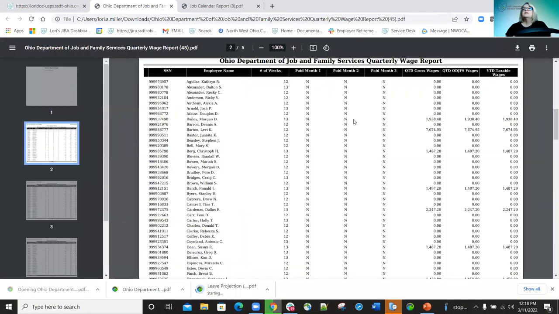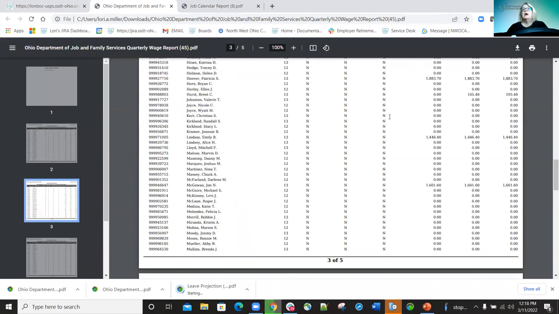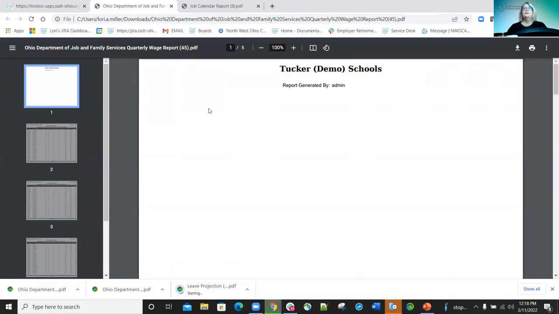All right, here's our ODJFS report giving us the month, the first month, second month, so January, February, March, and then the wages. How many weeks were these reported, yes or no? Obviously, like I said, these are test files, so everybody says no. No one was reported, right, because no one was paid in those months.